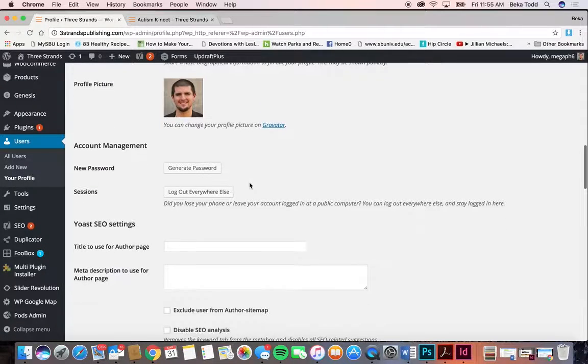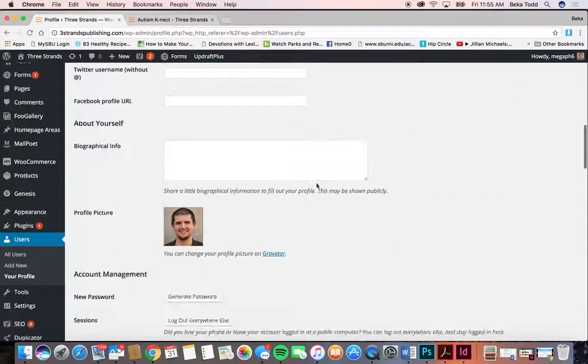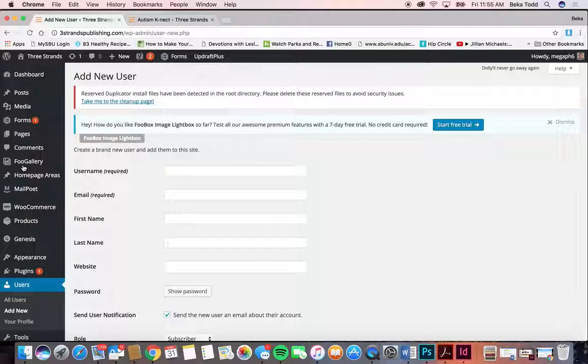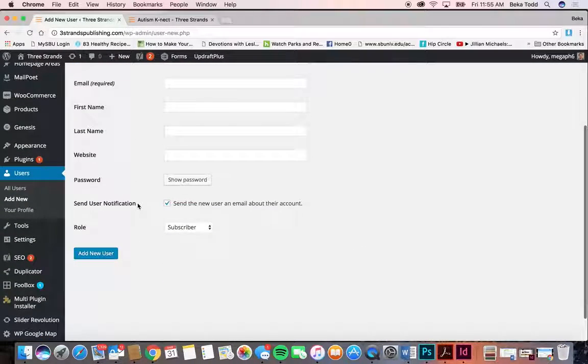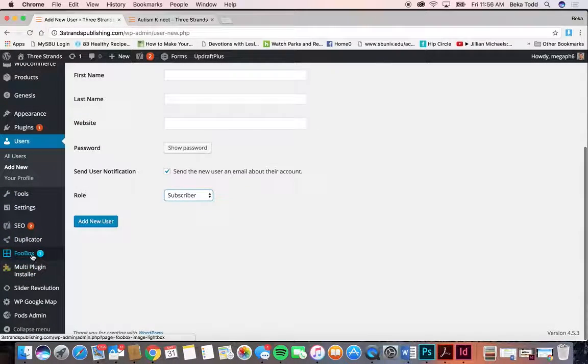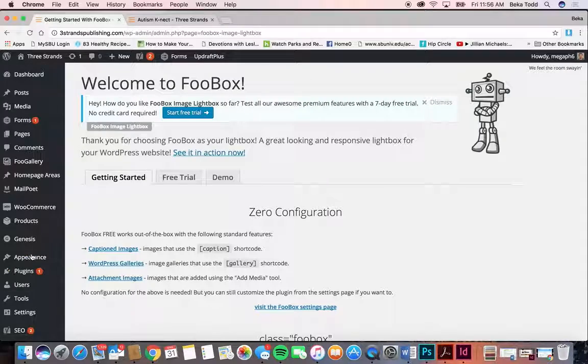You could get a new password and change it. And you can also add new users if you wanted to let somebody else have access or become an author on your website for the blog. You can make them an author, and then they wouldn't have admin access. Tools and settings are things we don't really need. I don't think we're using this.